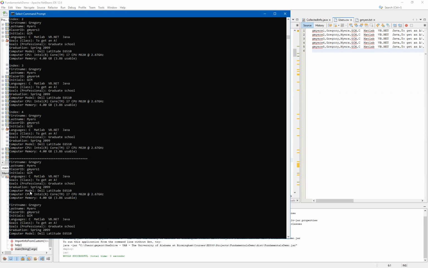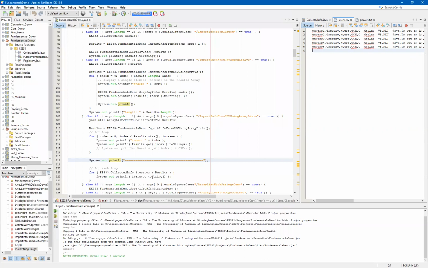Doesn't matter really which way you go about doing it. If you are in need of the index, in other words, you want to know where the element is in the array list, then I would encourage you to use a for loop. Otherwise, you can use a for each loop.